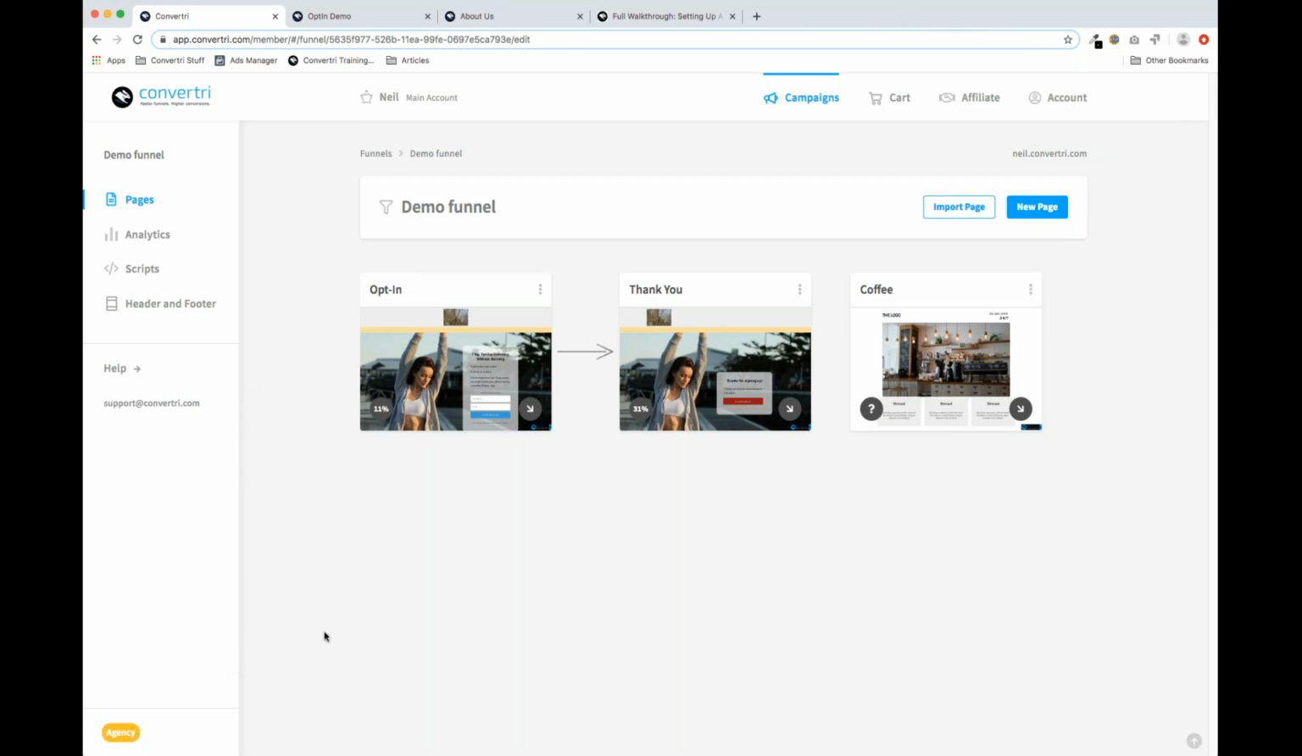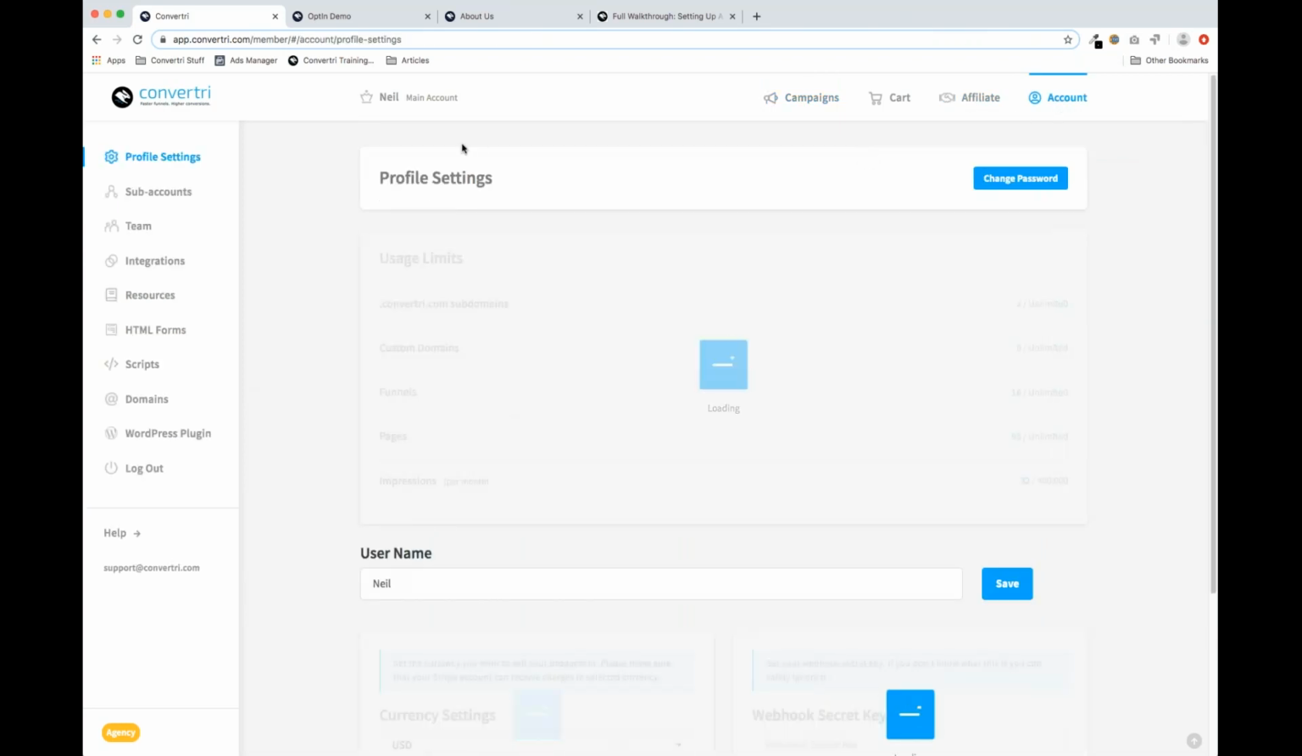Now the difference between agency and pro: first of all, the limits are higher on agency because agency is designed to use Convertri with clients. We've given you, I think, 4 times as many impressions. You can have a lot more pages, a lot more funnels, because you're going to be using them with a lot of clients. Agency also gets you sub accounts, which let me see if I can show you those.